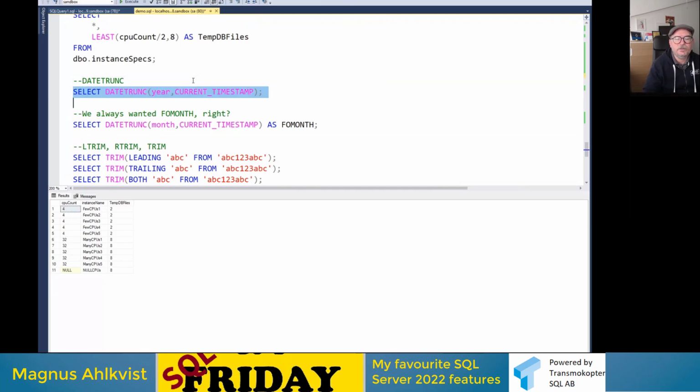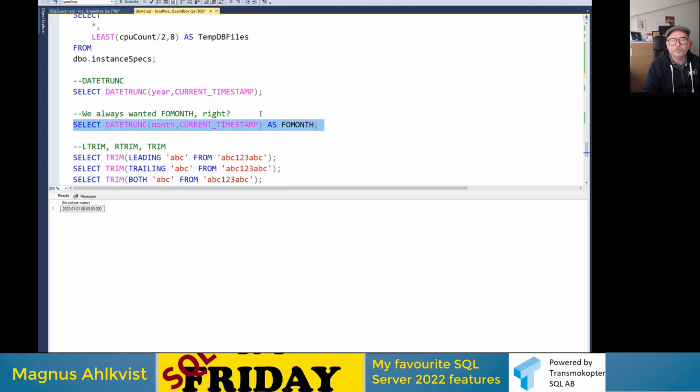Date trunc. Truncate current timestamp based on year. It will give me 2023, that's the current year, and then whatever is the first of everything following there. So 1st of January, midnight. Let's truncate down to month instead, and then I'll keep second month, which is now.